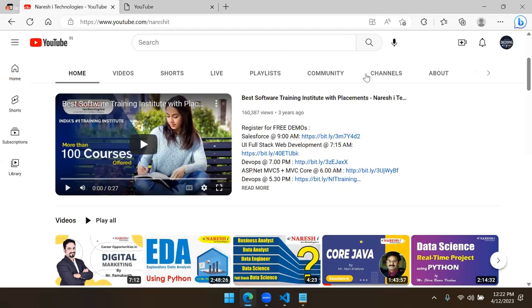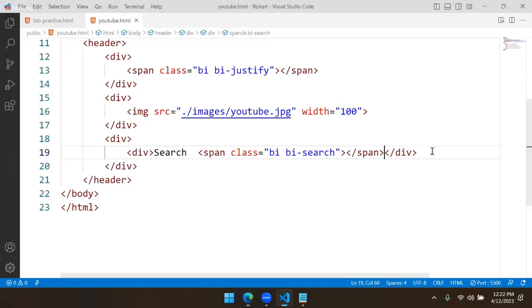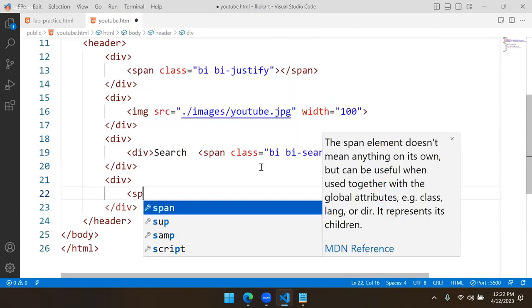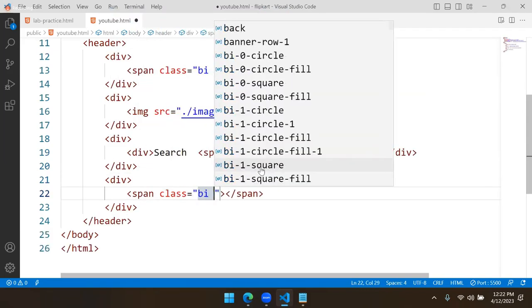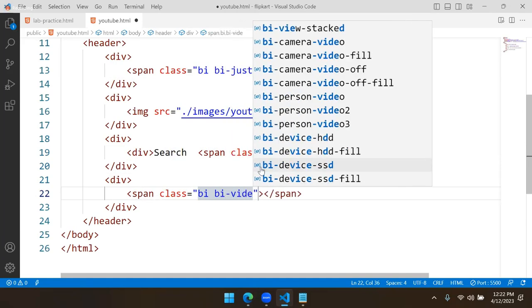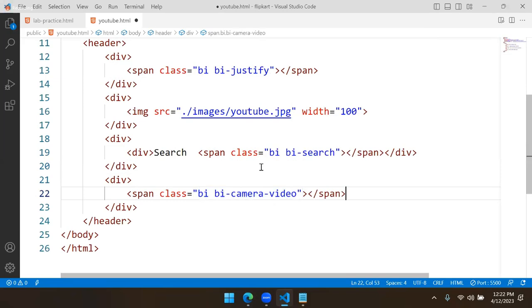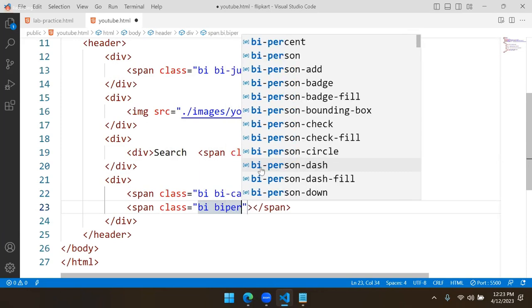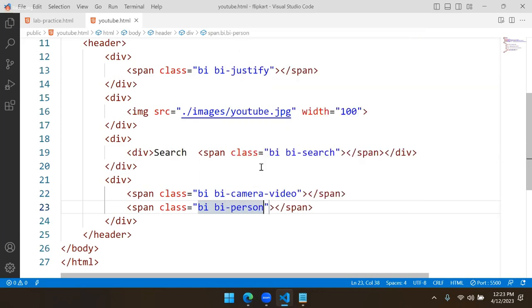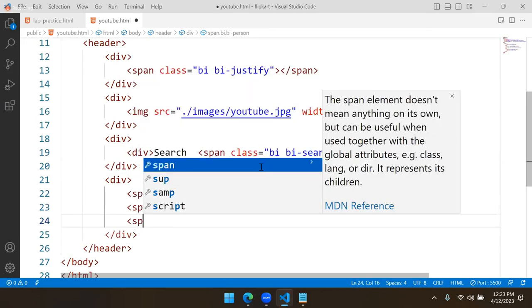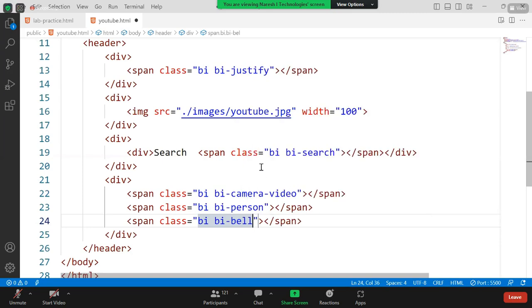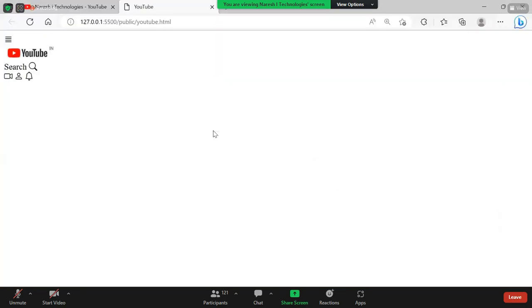Okay. And on the right side, we are having some bell. So we will keep a div. Some icons we will put here. Span, class BI video. So camera video fill or video is enough. We have another span, so the class BI person we define. Okay. So span, class BI bell. These options are there at the top.